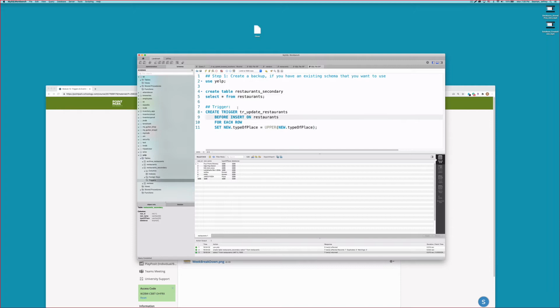All right, so this is our first trigger, an insert trigger. For anytime something is added, the type of place is modified to uppercase. Questions on that?